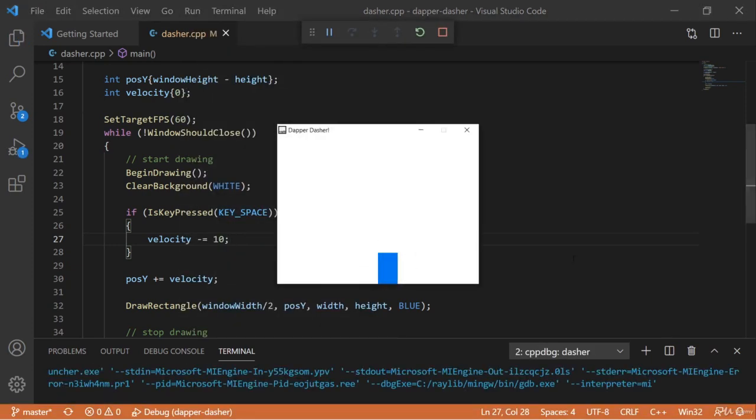So here's our rectangle. It's sitting on the ground, and if I hit space, whoa, there it jumps up. And of course it never comes down because, well, gravity does not exist.